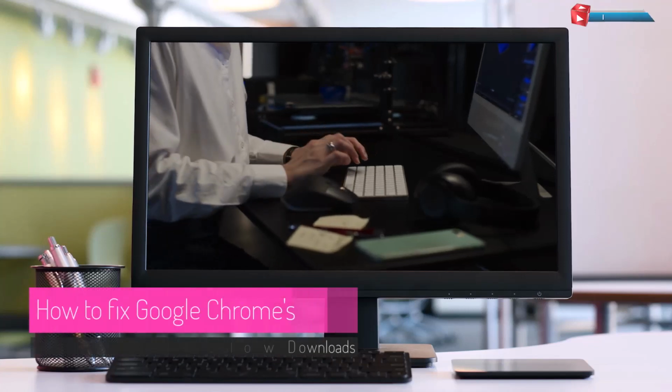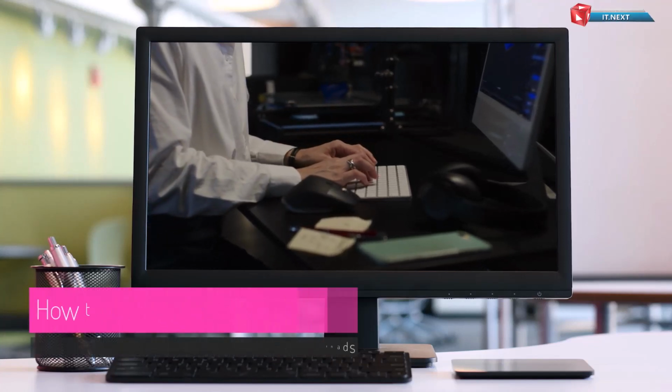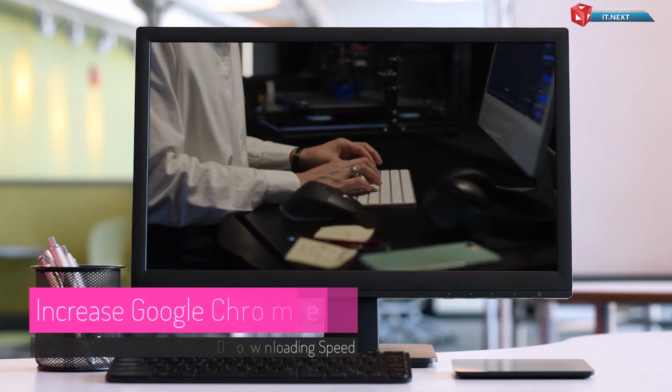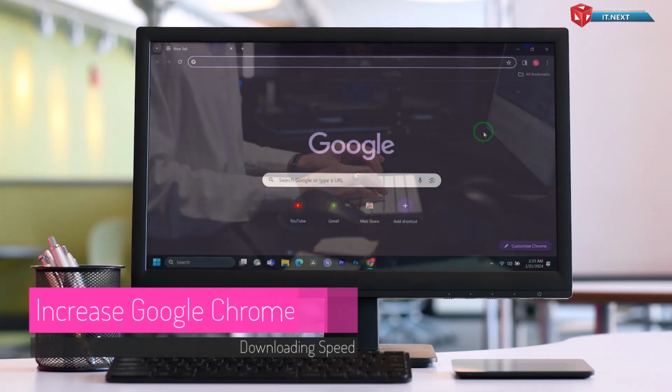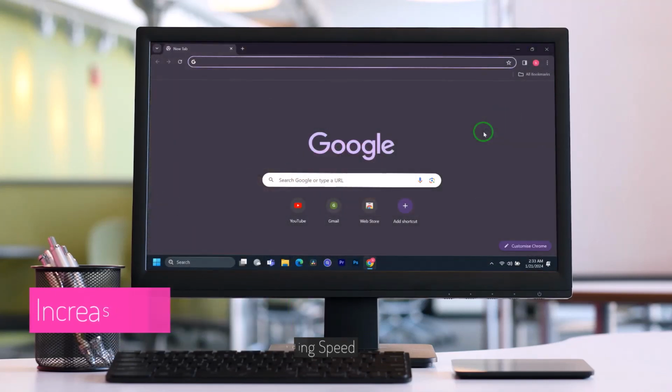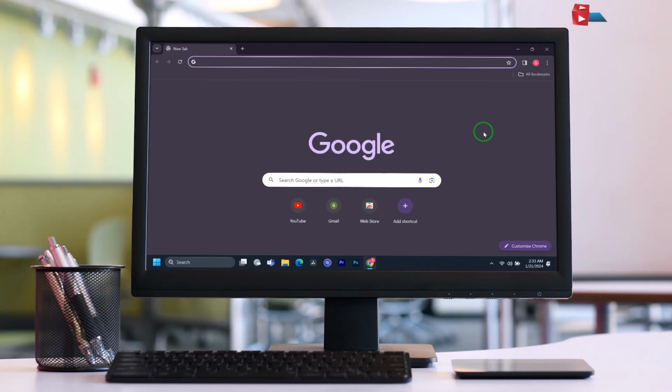How to fix Google Chrome's slow downloads. Increase Google Chrome downloading speed. Hey there. In this video, I'm showing the best steps to increase Google Chrome downloading speed. Okay. Let me start.